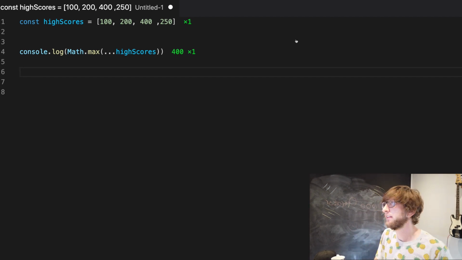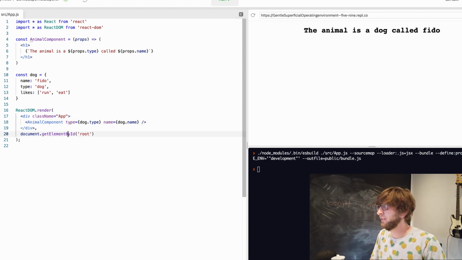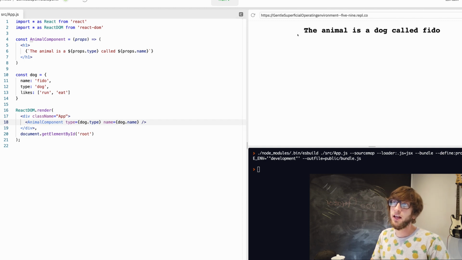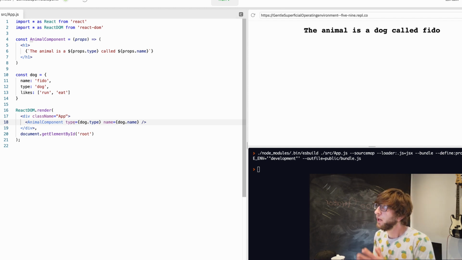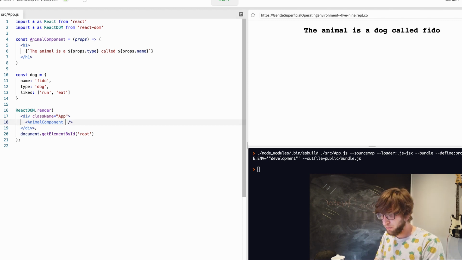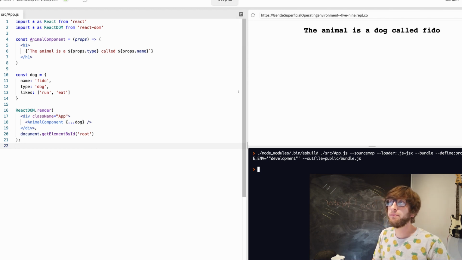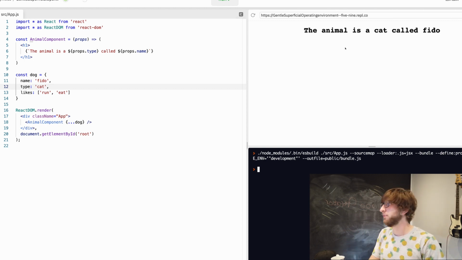Another cool thing is if you're using React and you have a component which takes props like this. We have an animal component, and it says the animal is a props.type called props.name. So we pass through the dog, we say the type is dog.type and the name is dog.name, and we have the output: the animal is a dog called Fido. But we can use the spread syntax here as well. We know that dog has the properties type and name, so instead of passing these individually, we can just spread them out like this, and run this. And it works just the same. To show you that it's working, I'll change type to cat. The animal is a cat called Fido, and it just works.